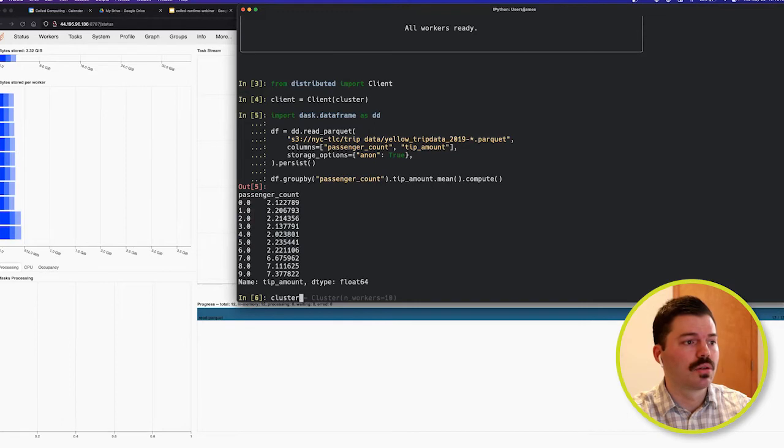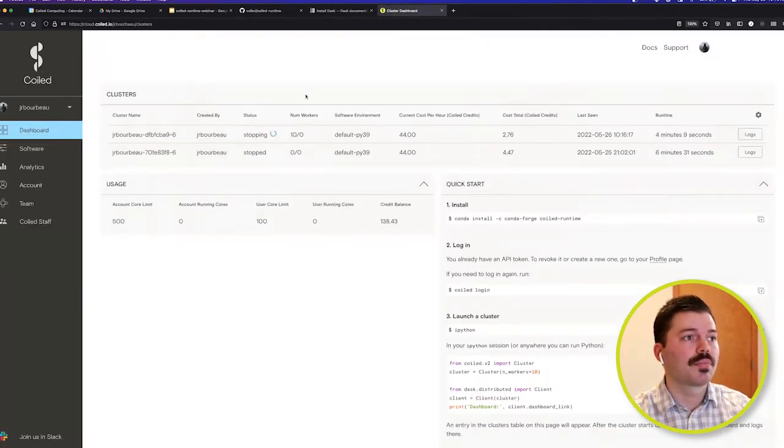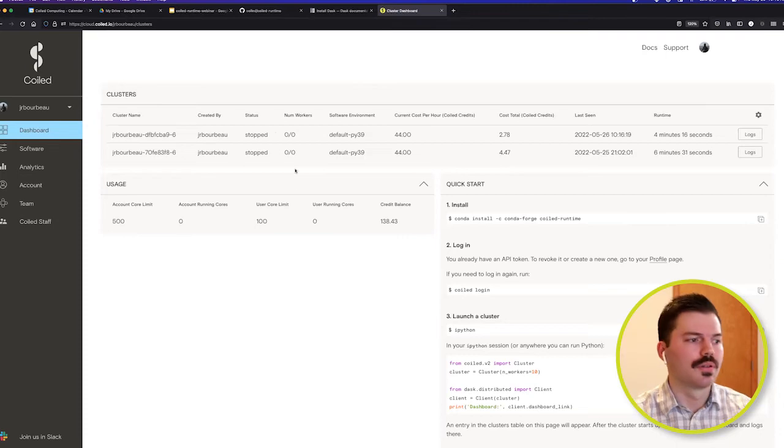I'll go ahead and just close out my cluster. And that's it. We should see that starting to stop in the dashboard on cloud.coiled.io. And that's it for the live demo portion.